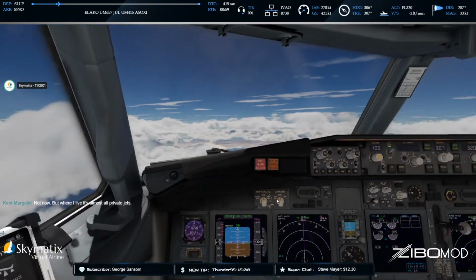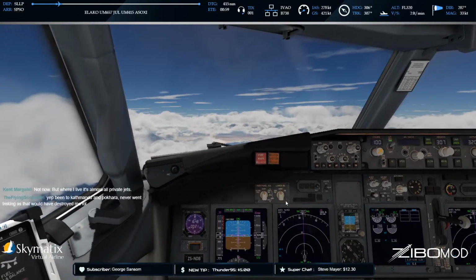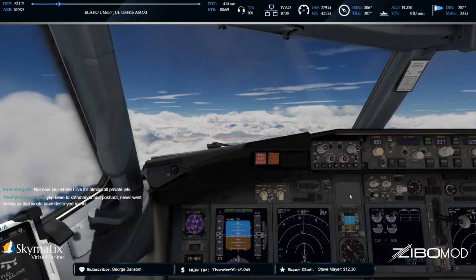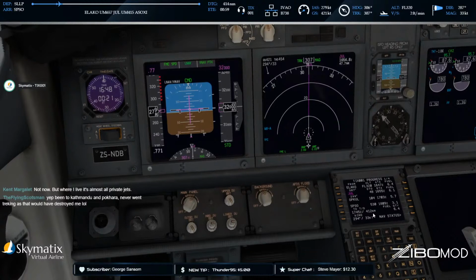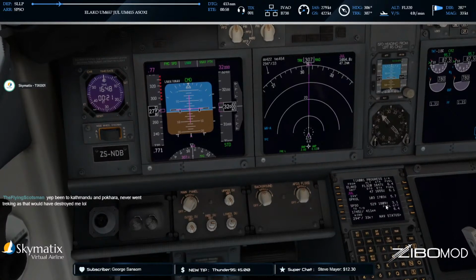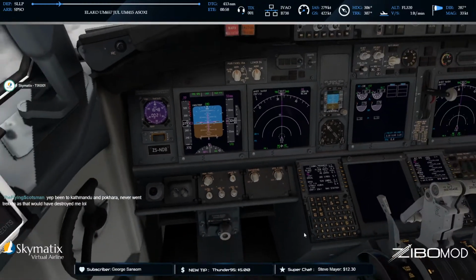I love my clouds now. Right, so how long have we got? 412 for top of descent. We should be there at 10 past 8 my time, so it's like an hour and 20 minutes flight time left.